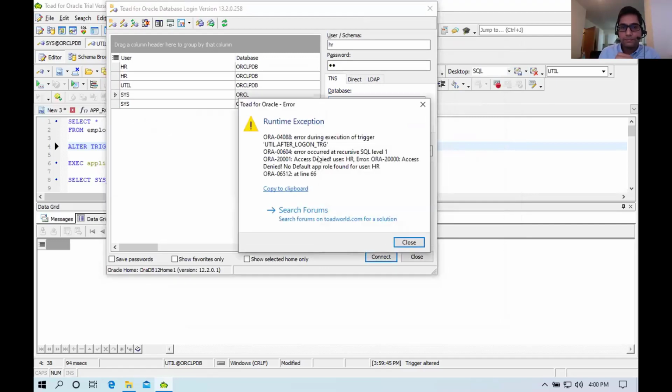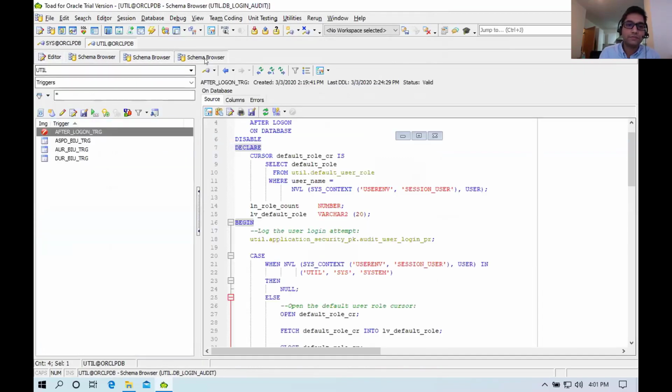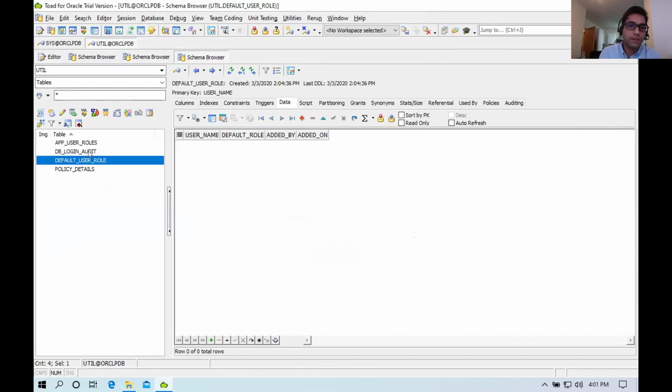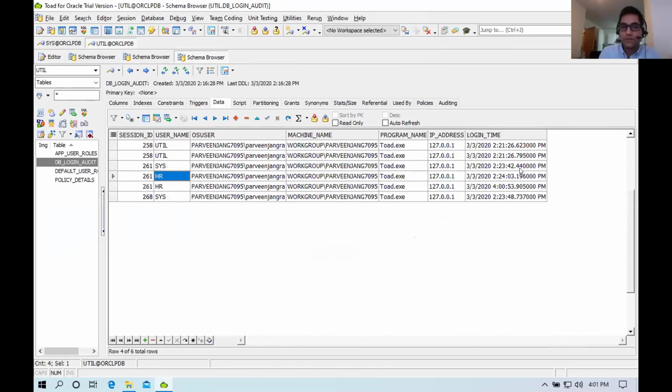Okay. There you go. Because the HR user now doesn't have any default roles defined in the table, he can't log in. In this case, I'm trying to demonstrate that HR is an application user and he's trying to log in without any default role assigned to him. So he's denied the access, but we will have logging in place. We can see that it attempted a login, there you see. We can see the IP address, the time. So it's about 4, I think that's the entry. So around 4, he's tried to log in and he failed to log in.